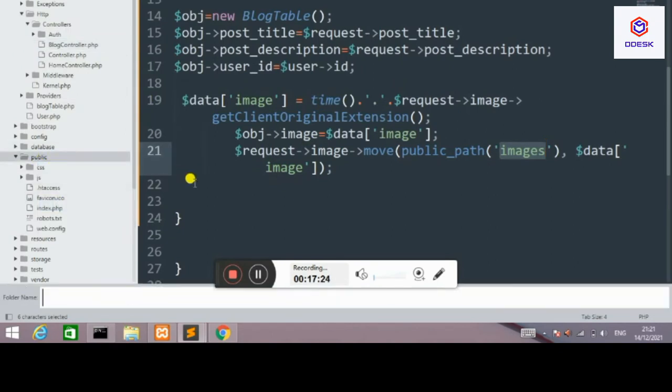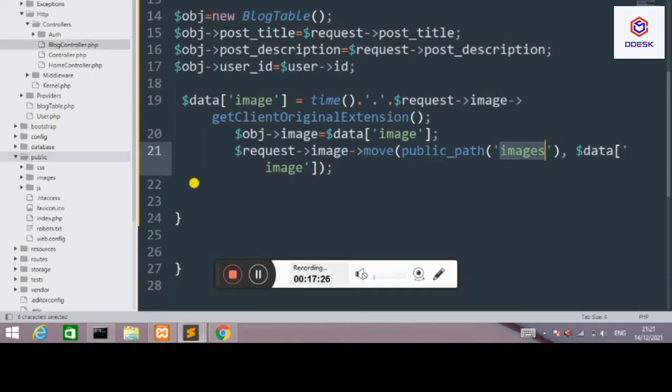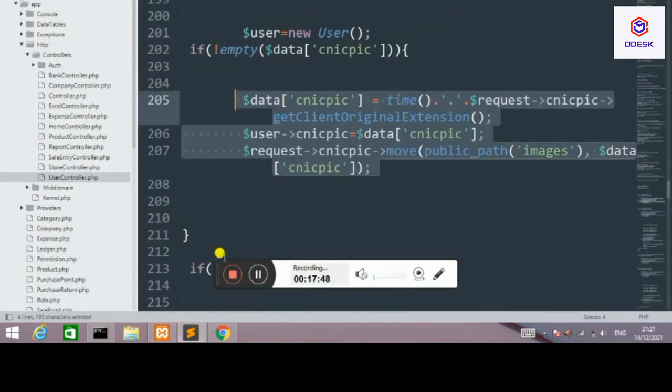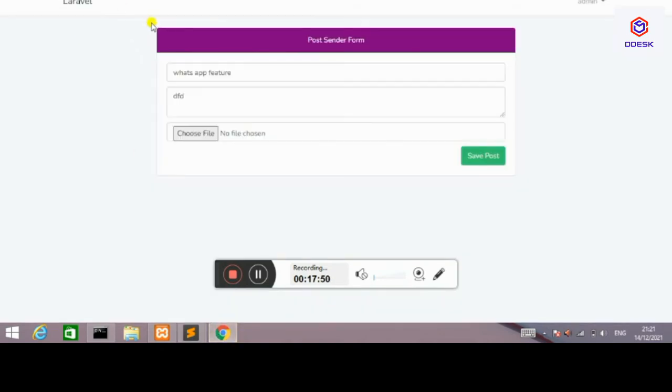And here you give a description like the WhatsApp new feature of sending once images, anything. Select image over here, and the image has been selected, and click on post. Here you can see: call to member function getClientOriginalExtension on string. It's an error. Let's try to remove it.